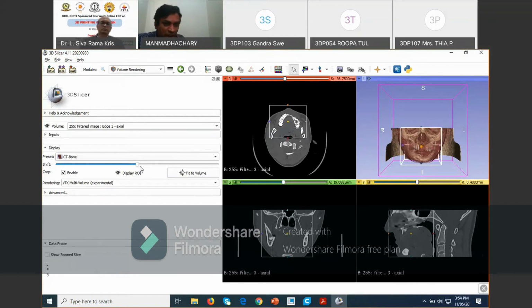After that, the shift symbol is there. In the shift, you have to adjust the threshold value. You have to move the cursor here. When you are shifting here, the bone will appear. If you go very high, you can see no bone. Like that, you have to play with it here. Okay.